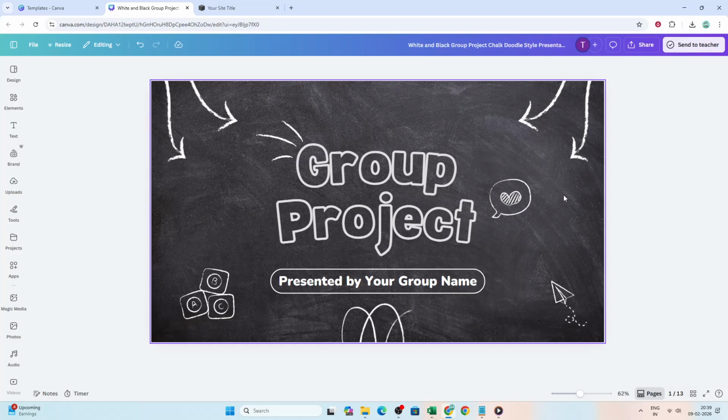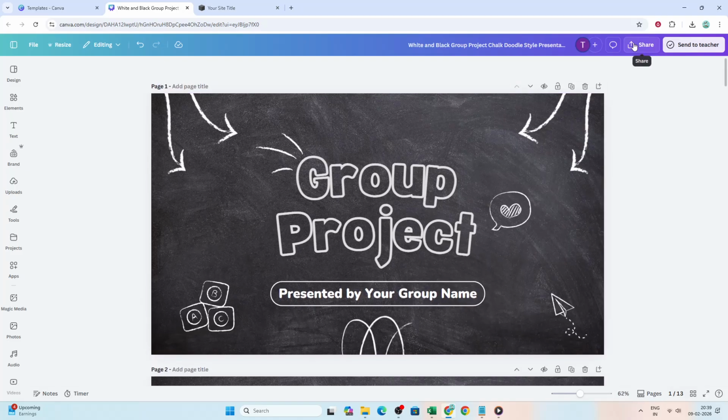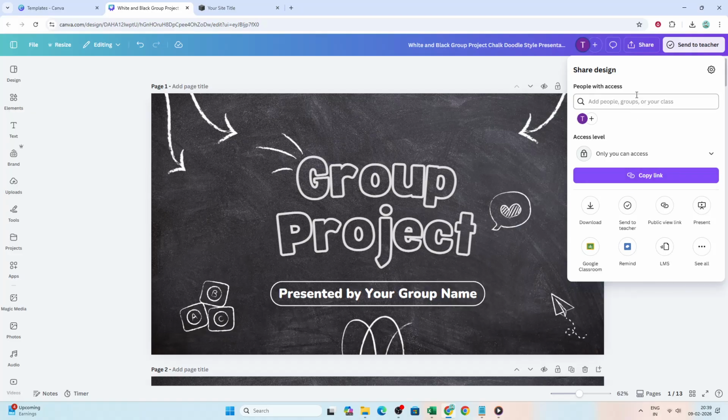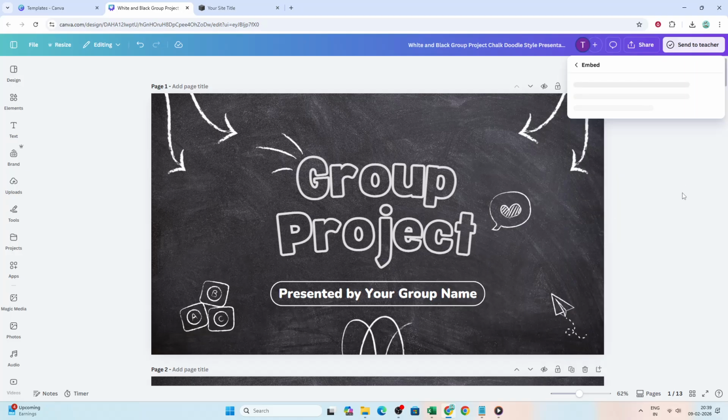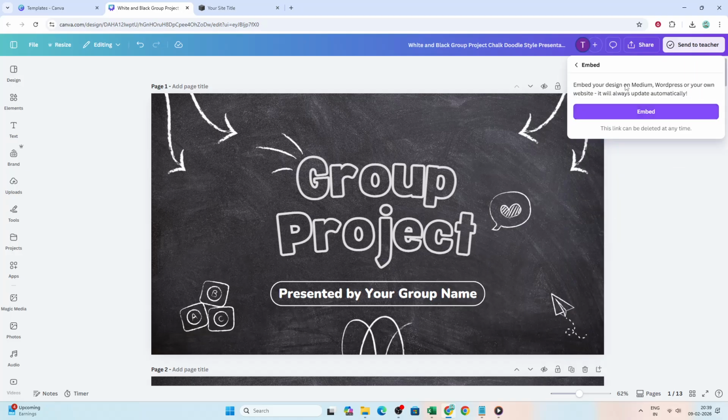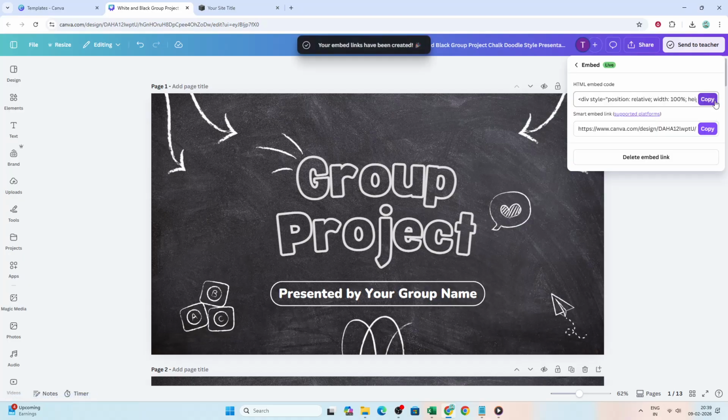When you are ready, look to the top right corner and click Share. This is where Canva keeps all the ways to publish or distribute your design. In the Share panel, click More to see additional options, then choose Embed. Canva will generate an HTML embed code for you. Go ahead and copy that entire code. Don't worry if it looks technical. You are just going to paste it into Squarespace and it will do the rest.